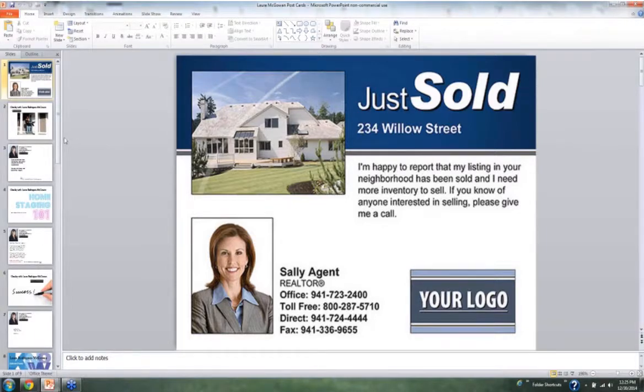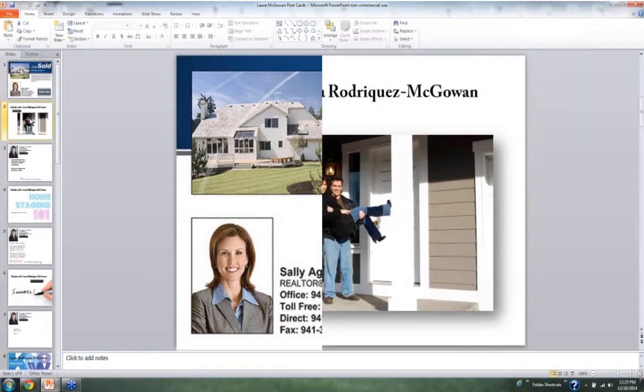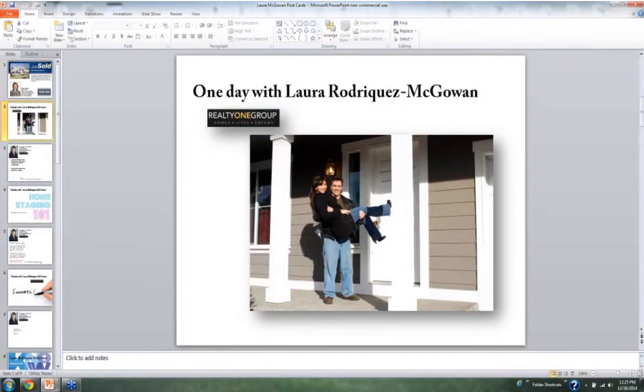So this is an example of what a just sold postcard is, right? To me, I get these all the time at home. There's nothing that's bold or makes me want to even really read it. You just kind of toss it, and that's what you don't want your materials to be.